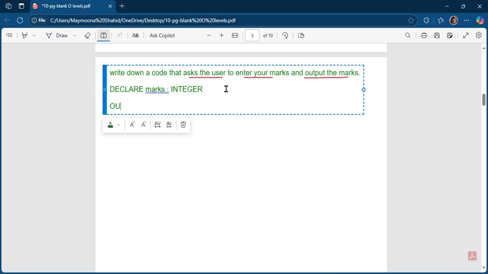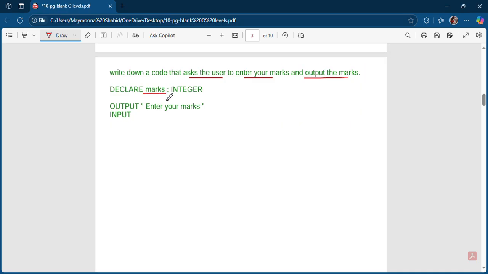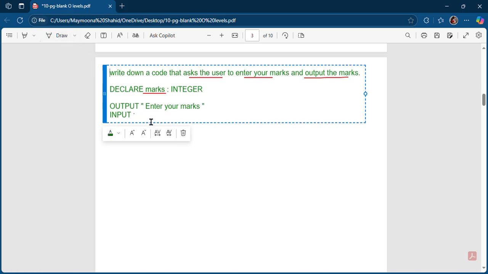The next thing is we are going to give an output keyword, and we will write the prompt message in double quotes: "Enter your marks". Now your machine is waiting, so we use another keyword, which is input. After the prompt message, in this step you write the name of the variable mentioned in the question. All clear to you? I'm sure about it. So we use the variable marks.